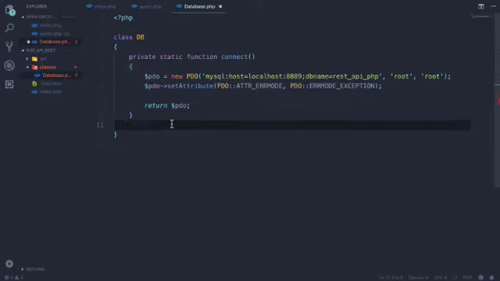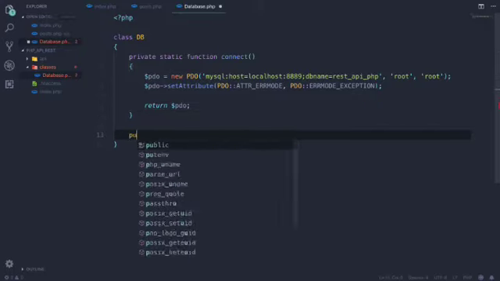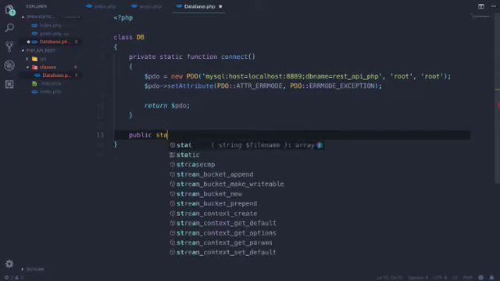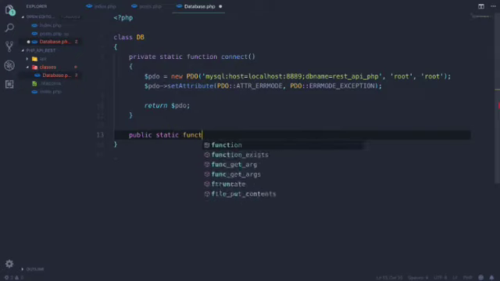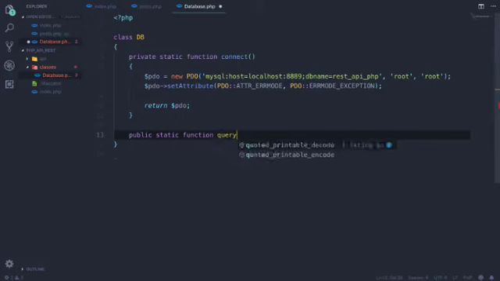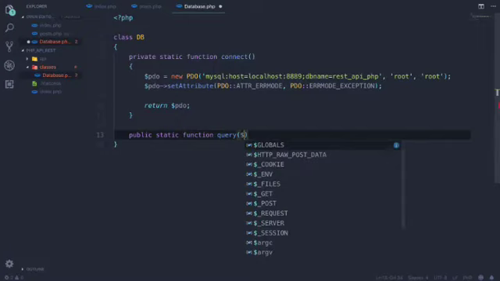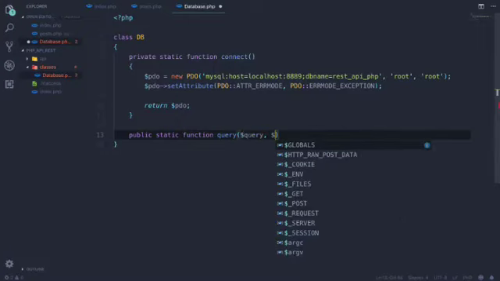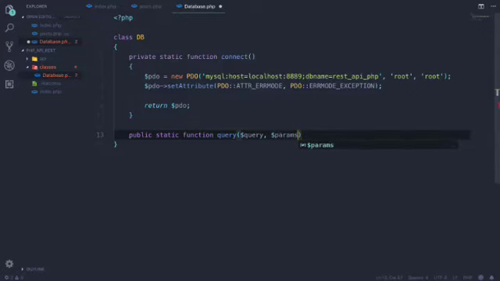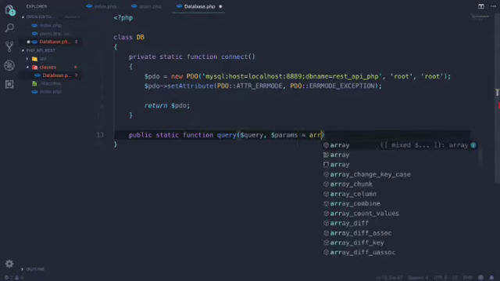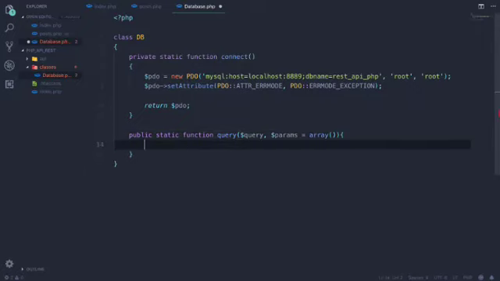Now I'm gonna quickly create another function, that is public static function query, and in this I'm gonna pass 2 parameters: $query and $params, which by default will be an empty array. If we haven't passed any parameters as an array to this function, it will quickly take it as a default empty array.